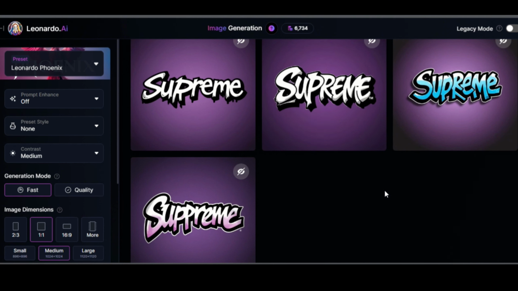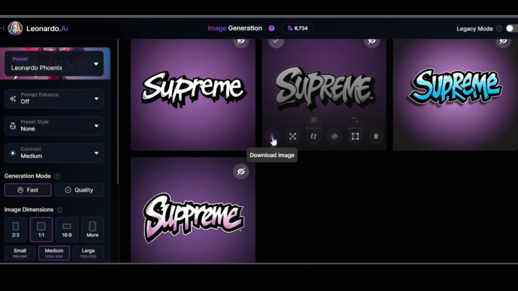Most designs might have a few mistakes since graffiti text can be tricky for AI. But I'm loving this one here, so I'll click the Download button to save it. And just like that, your design is ready for your cool brand.